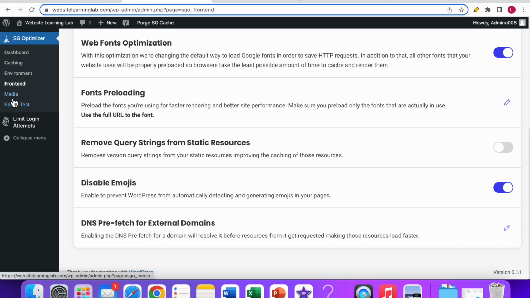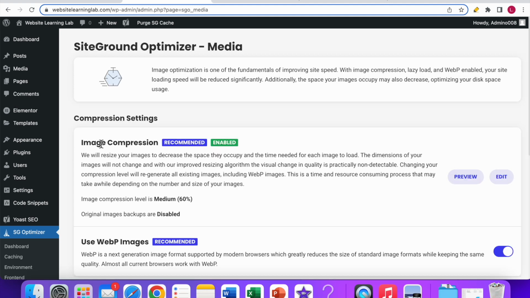So now we go over to the media options that you can see over here. So I'll click on it. Over here at the top you can see the image compression option, which is recommended, and I have enabled this. As you can see, the image compression level is medium, 60%, and the original images backups are disabled.